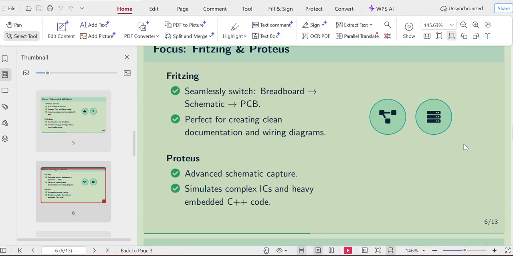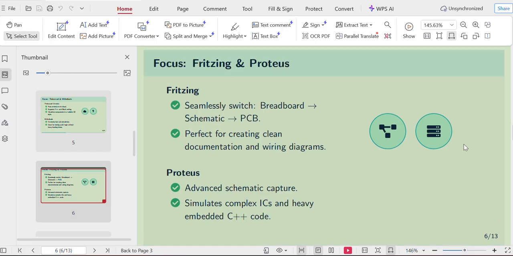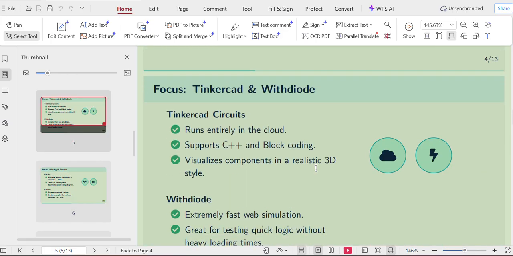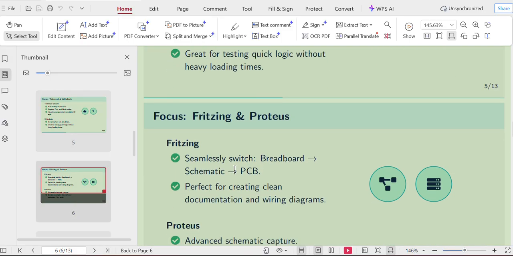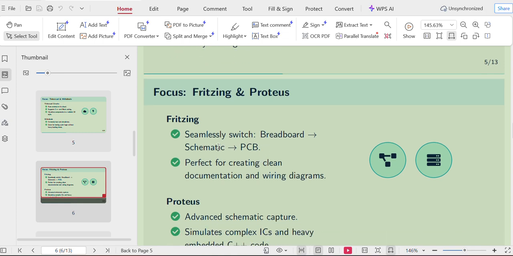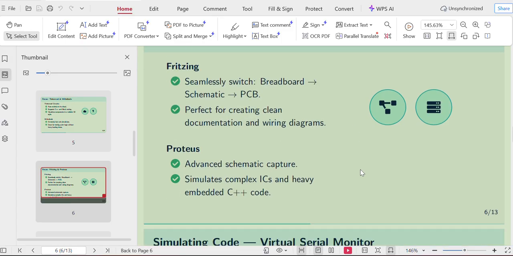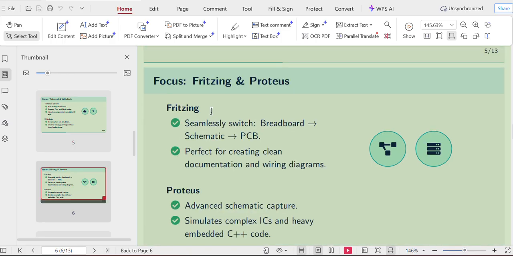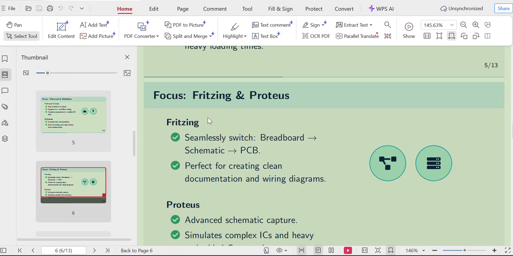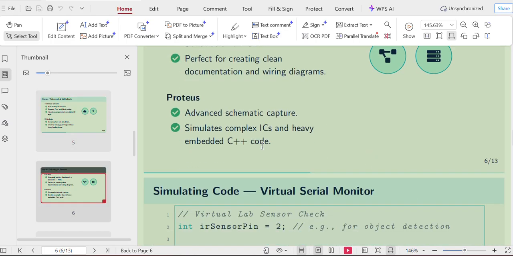Yes, so we will start with Tinkercad, and sometimes we will use Wokwi. In some cases where we need higher-end microcontrollers like ESPs or other types of controllers, we will use Fritzing as well. Proteus we will mostly not use, but in case there are components that are not available in these three tools, we will definitely use Proteus as well.